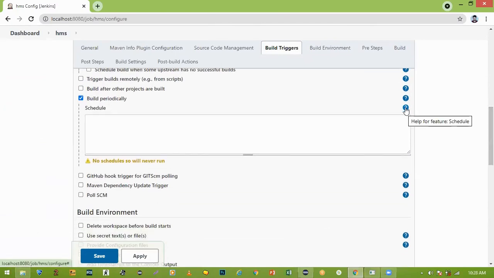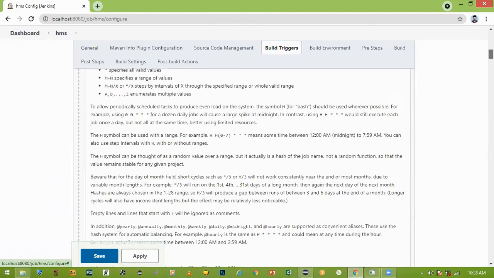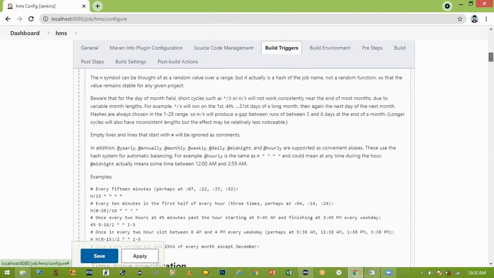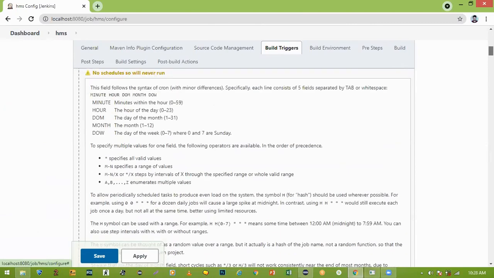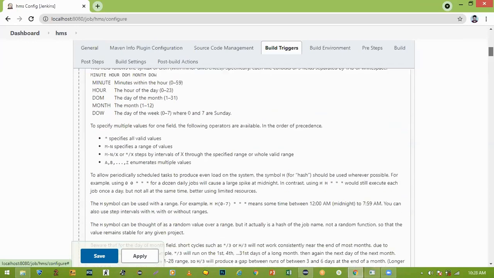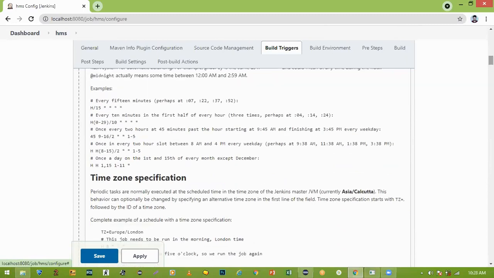Click on this question mark. It will give complete help. See, minutes, hours, when you want to run. For example, see, I am not doing anything now. For example, read this documentation. You can read this documentation. I can give 5 stars. 5 stars means every minute it will execute.